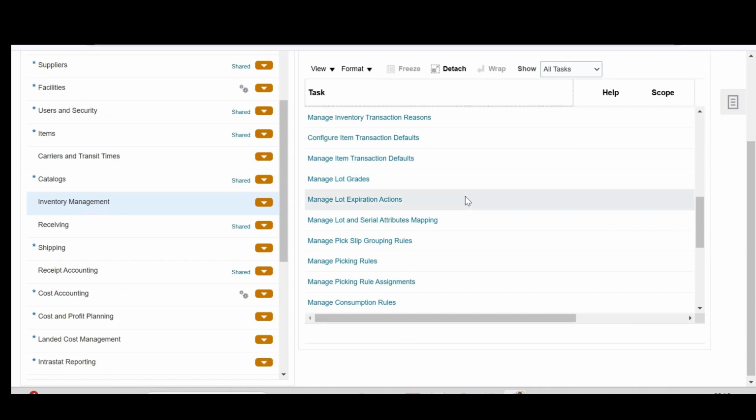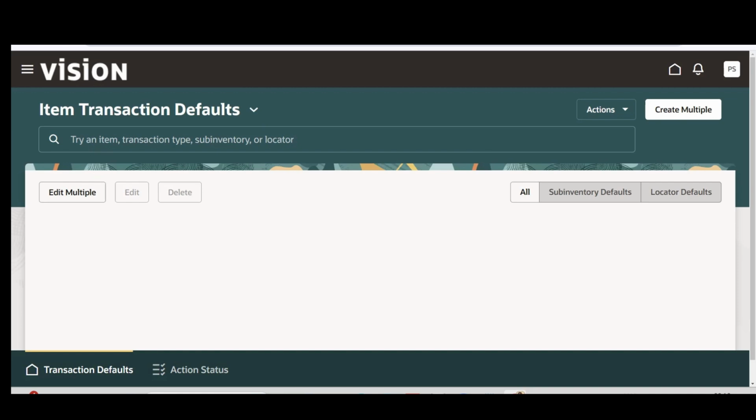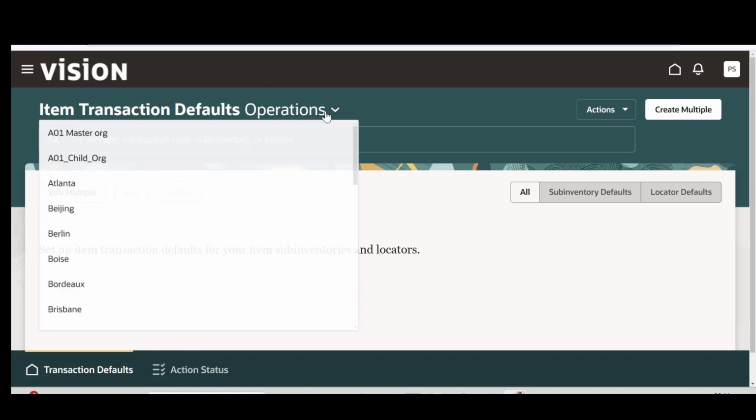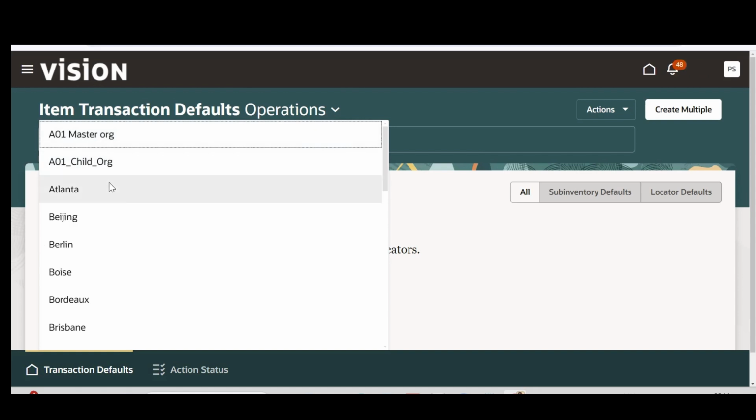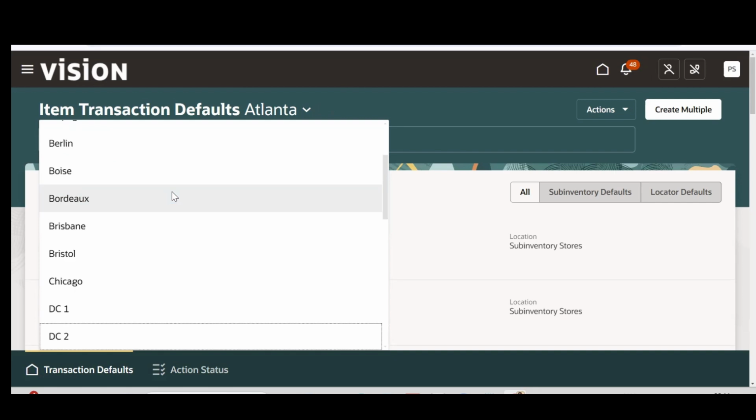For that, I need to switch to configure item transaction defaults. It's a Redwood page. What you need to do is download the template, prepare the template, and just upload it. There are three actions. Before that, just switch the warehouse. Ours is 1001. Let me go to that inventory organization.